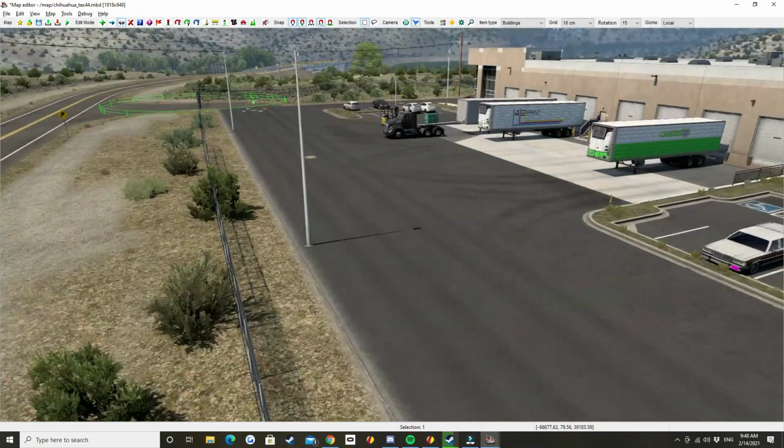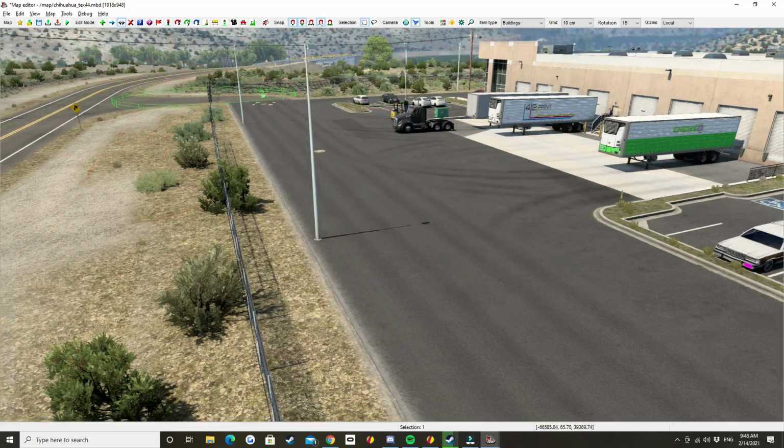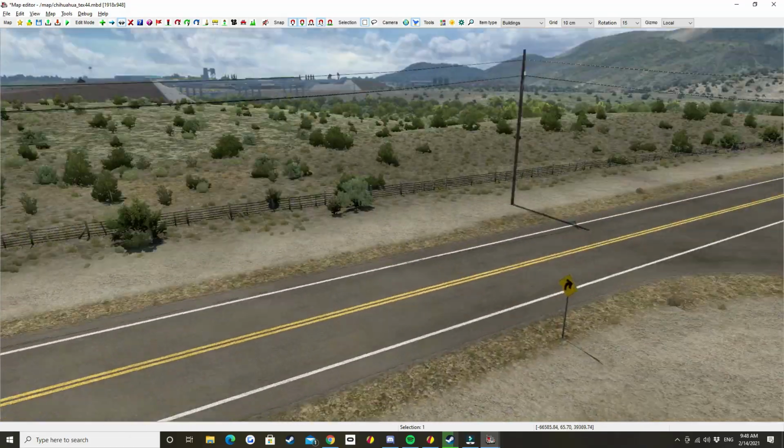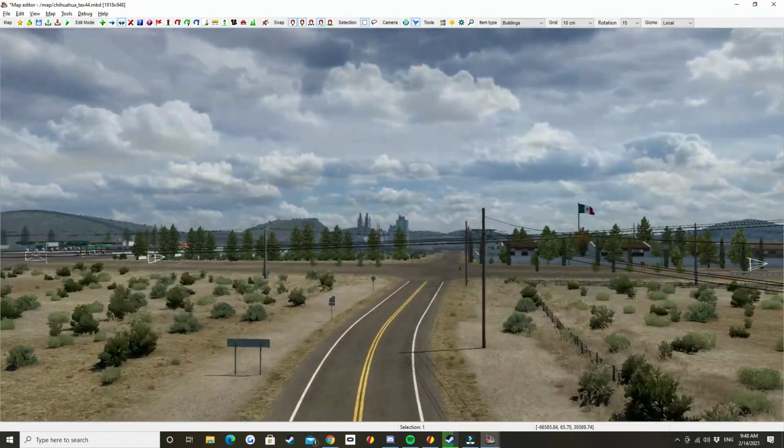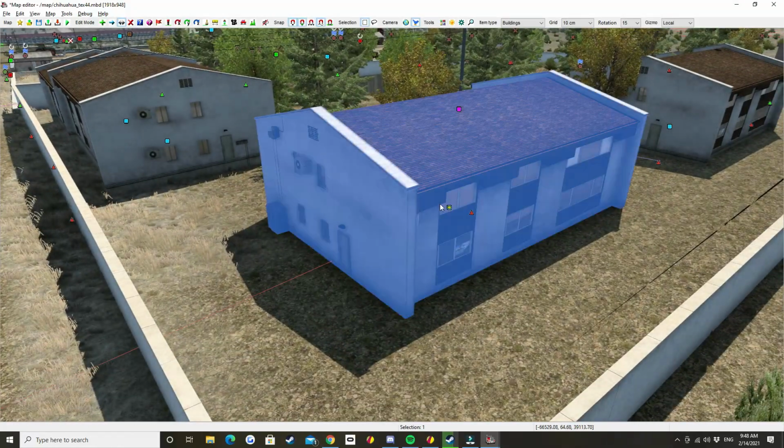Not every item is scalable. Models are scalable. Signs are not. I believe buildings are scalable in a way, but not with the scale option. So really, it's the models that are scalable. So like buildings and stuff like that.